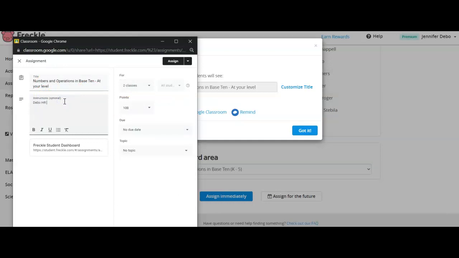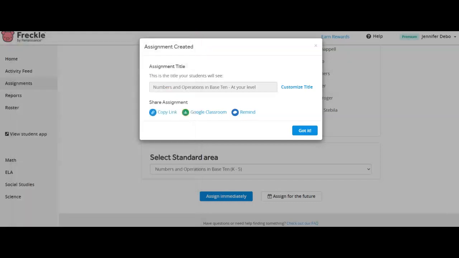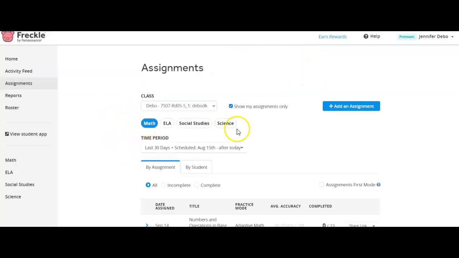Debo's homeroom, Debo 8T, Ferrero's homeroom, Debo DK. Okay, so students know the passcode. And then just click assign. You can click got it here, and the assignment will be created. I'm not going to create the assignment because I'm not assigning math to my students.